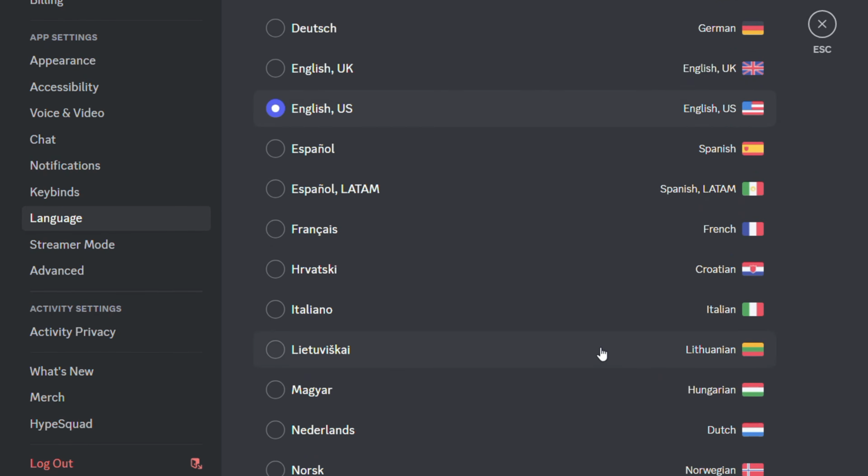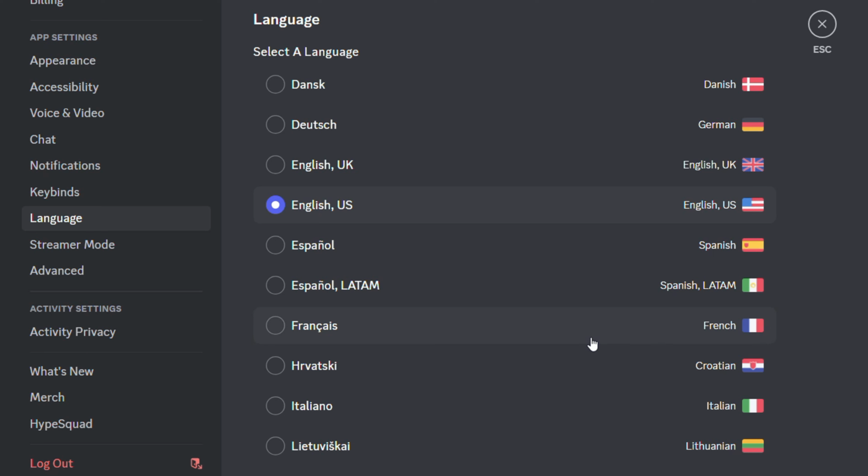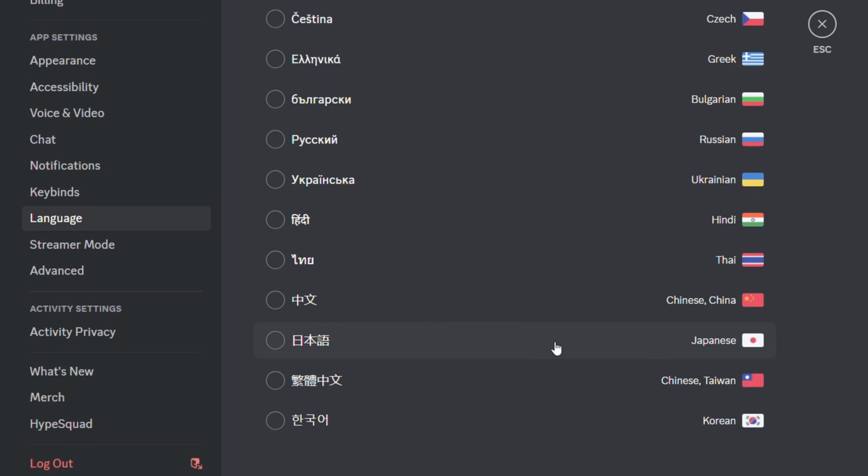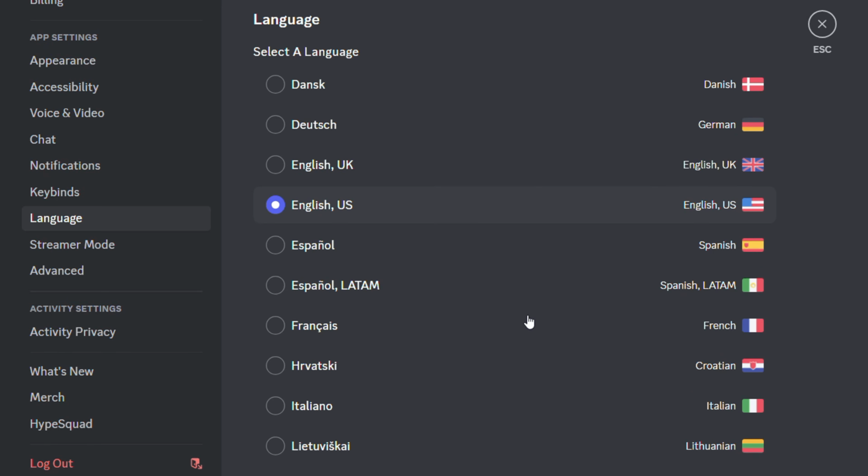Now, I want to say that there's not a whole world of different languages there, but there are more than enough languages to go around that can cover the entire planet. So I hope that you understand at least one of these languages, and I hope that the language that you're looking for is a part of this list. But if so, guys, then this is where you can go ahead and find those languages and change the languages on Discord.